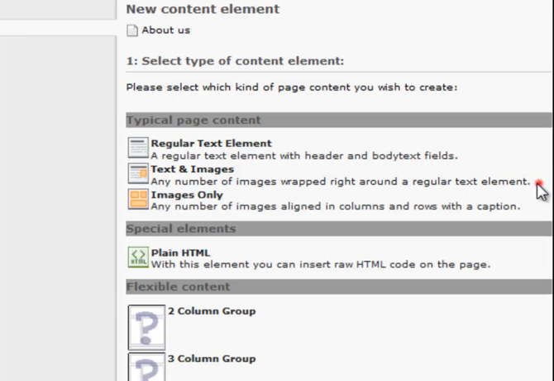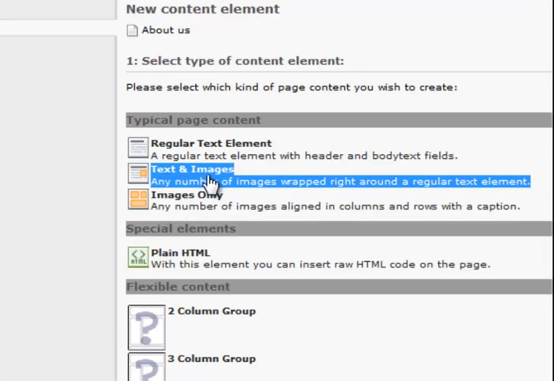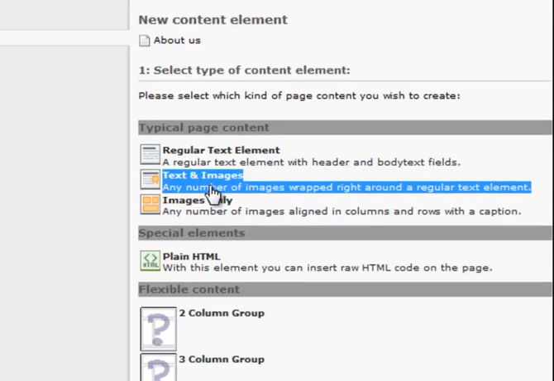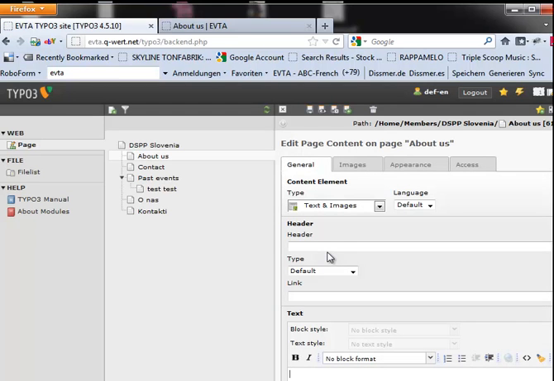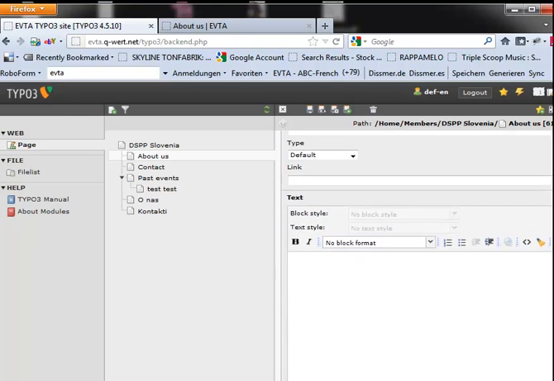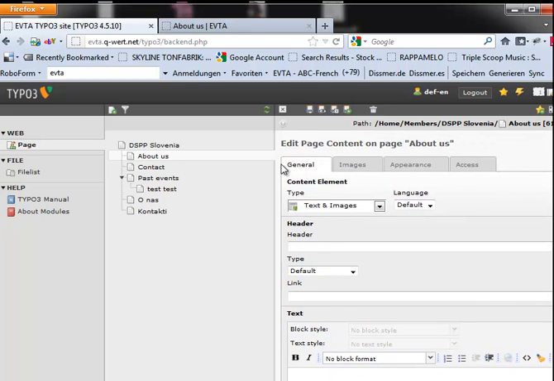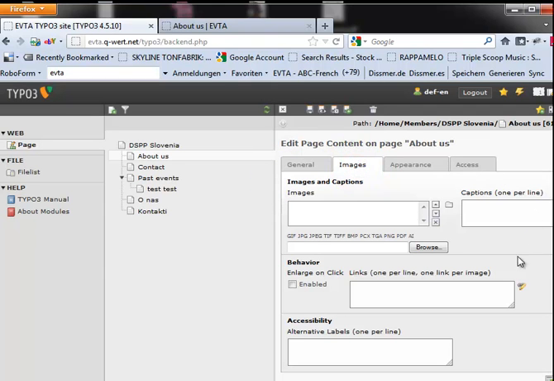And I would want an element that is called text with images. So I'm going to click here to create one, and I'm going to see basically the same layout as we had in a regular text element. But we have one tab more, which is here, the Images tab. So I click on Images, and in this tab I can assign images to this new content element.